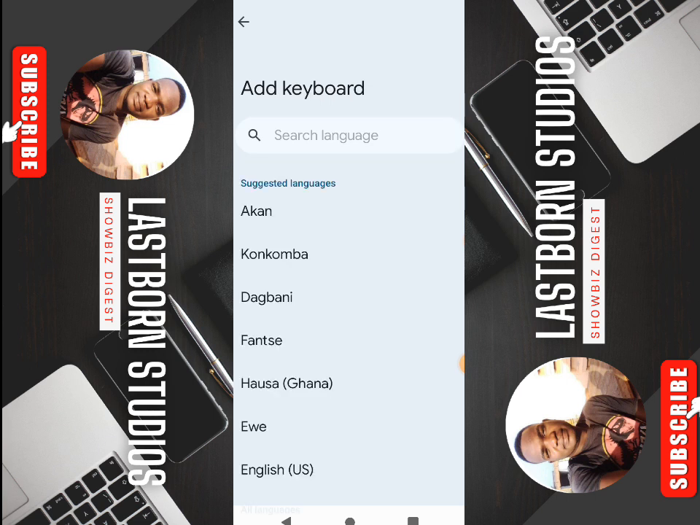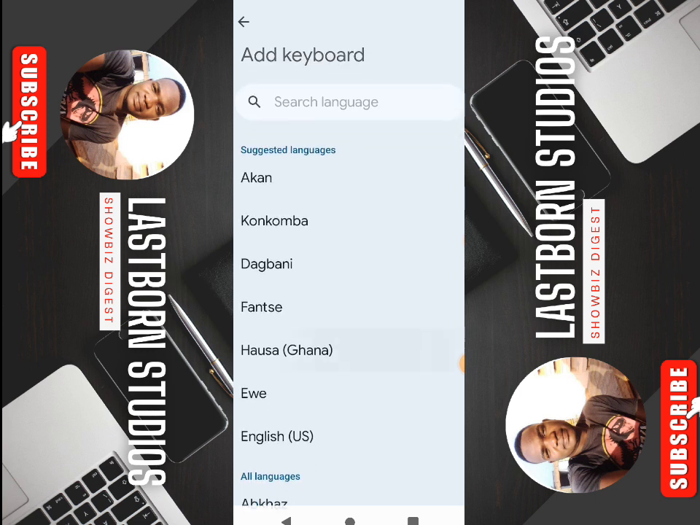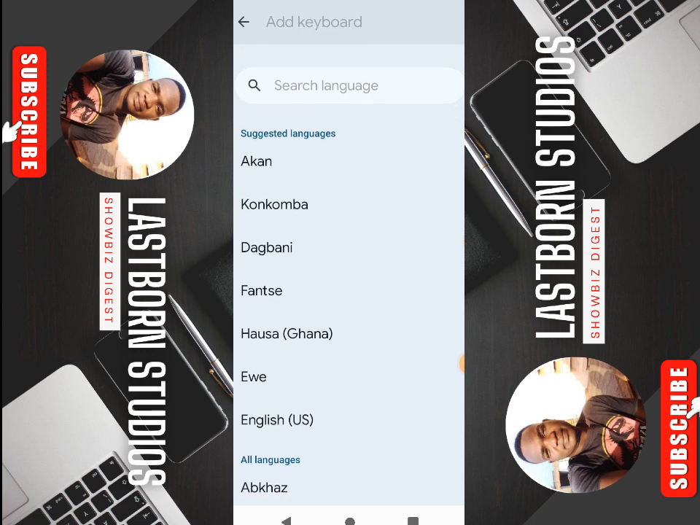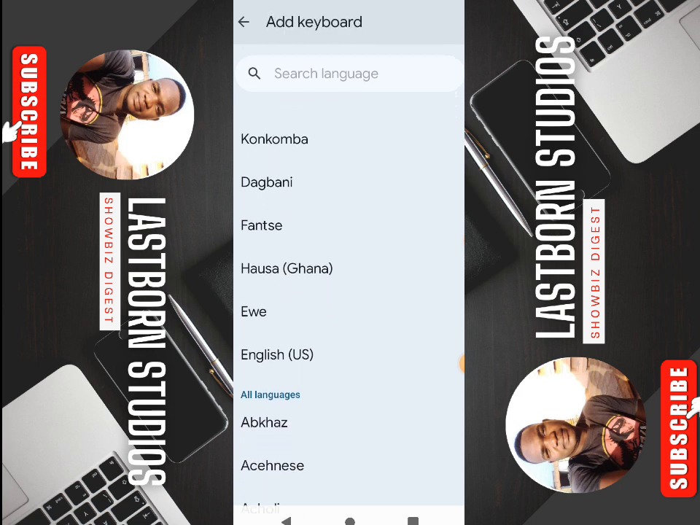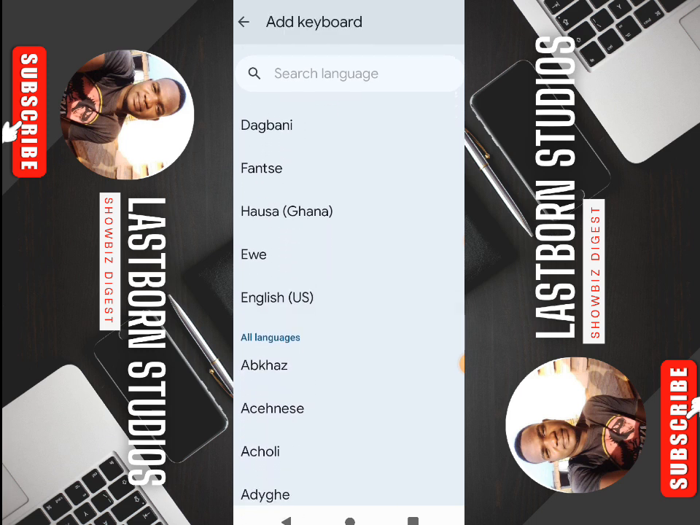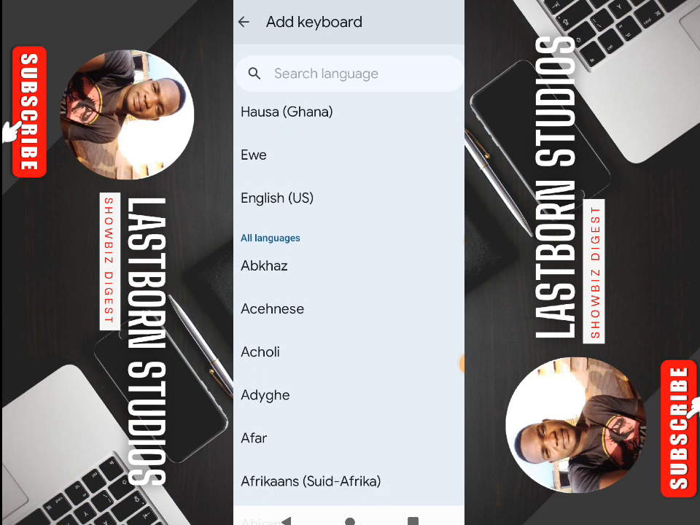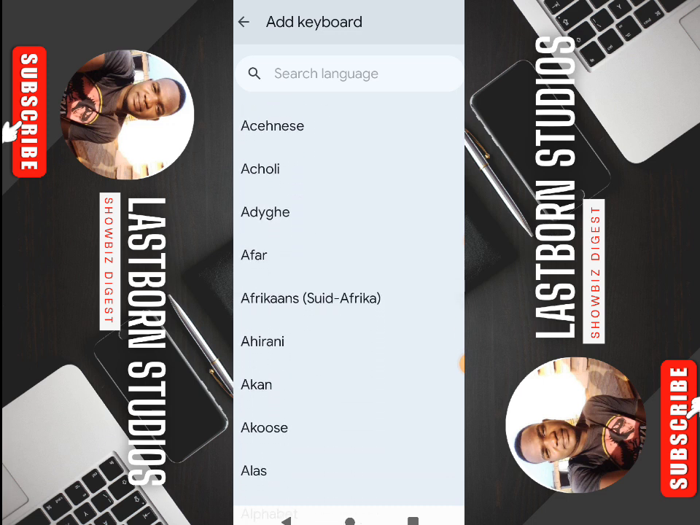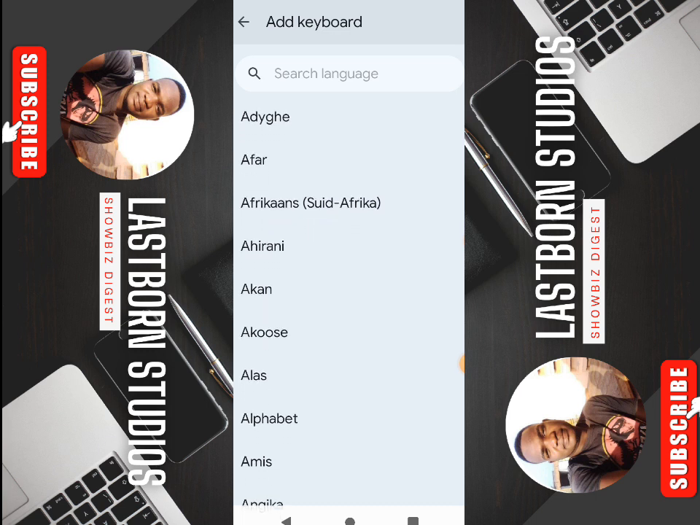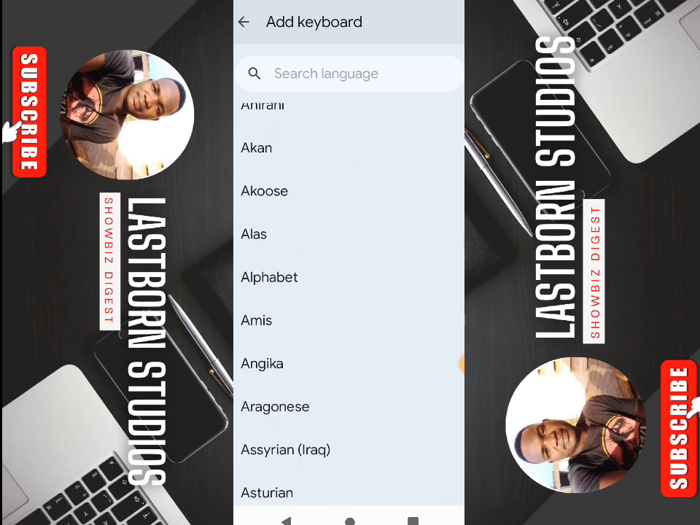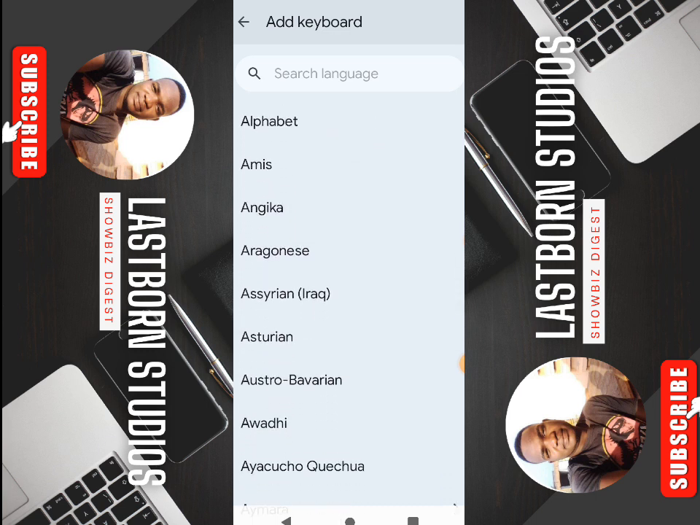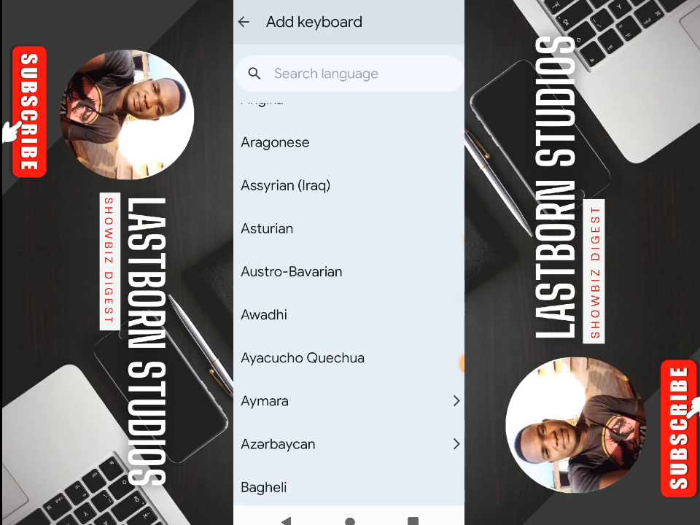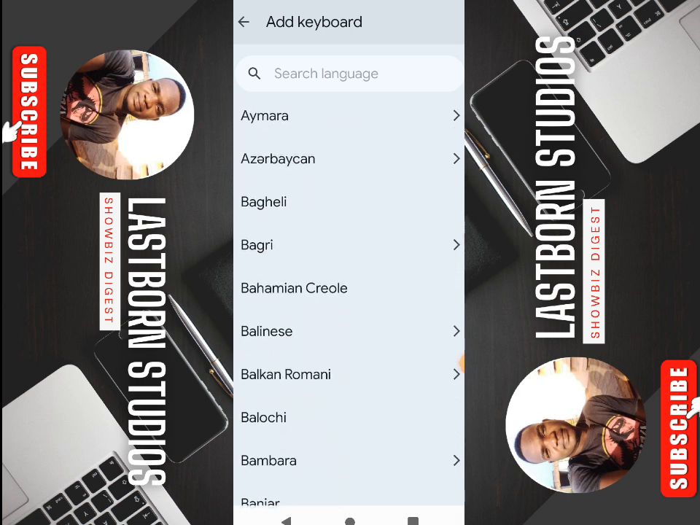When you click on add keyboard, you can see the suggested languages there. We have Akan, Konkomba, Dagbani, Fanti, Hausa, Ewe, English, and then all the other languages are there. A lot of languages, and these languages are all African languages.